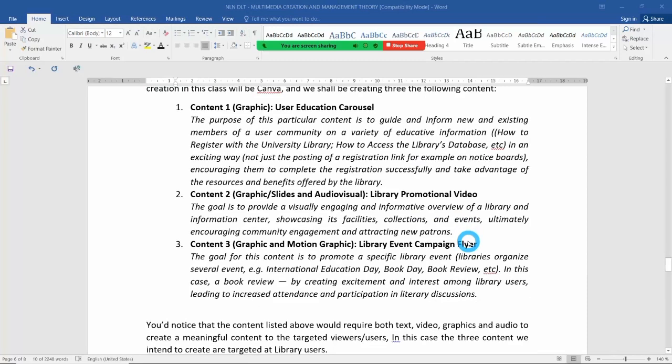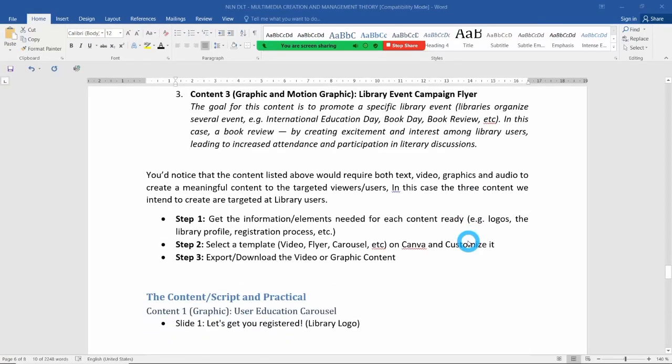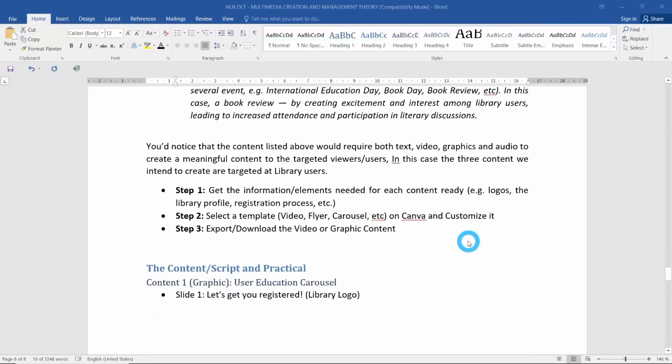And then secondly, we're going to be creating a promotional video that would look like a virtual tour and a book review slide. And there are basically 3 steps we're going to be following today.